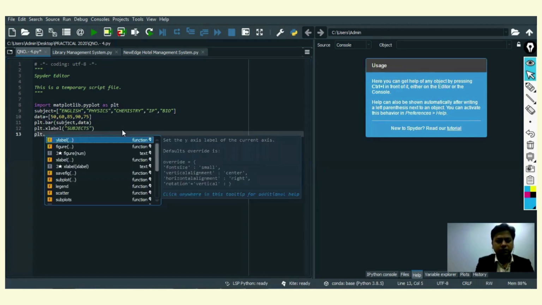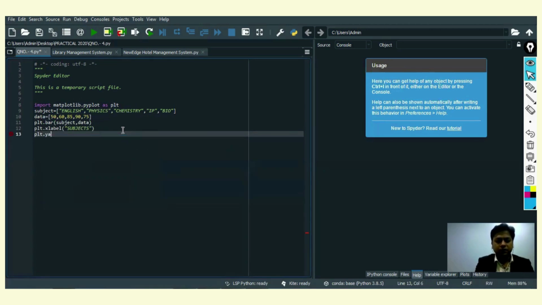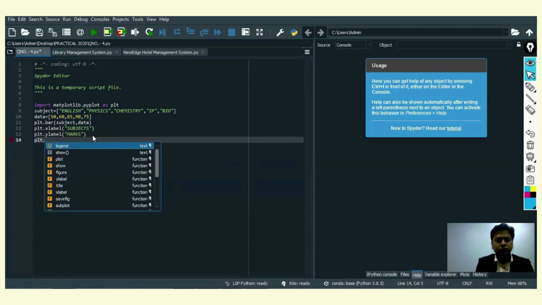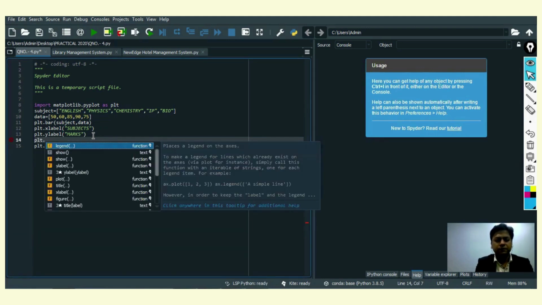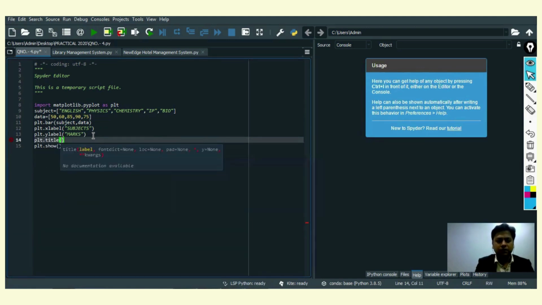plt.ylabel. Let us mention it marks, and then plt.show. Further, let us give a name to this, plt.title, the name to the graph: report.